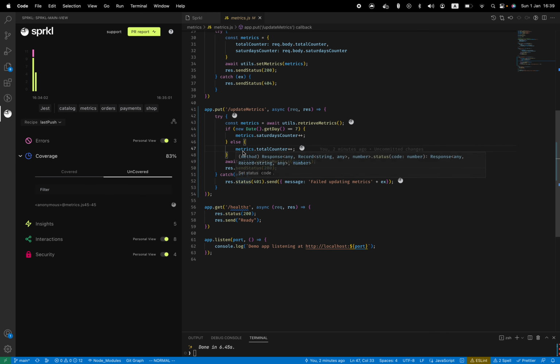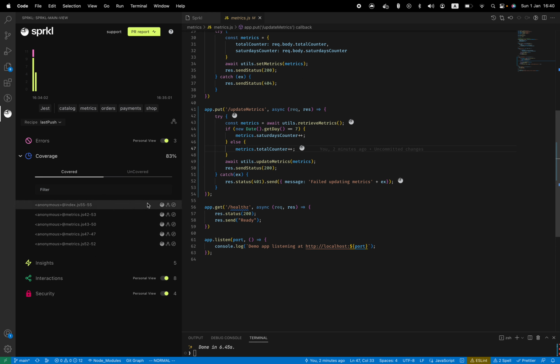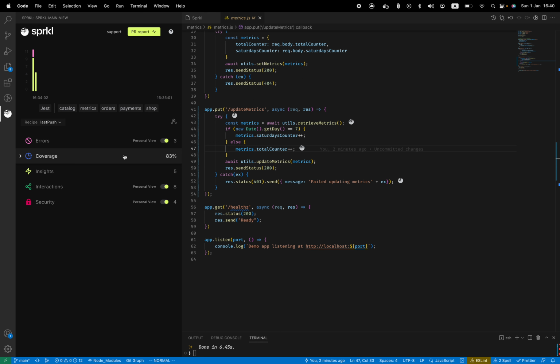So this just tells us that maybe my testing is not covering everything that it needs to be covering, and maybe that's okay, it's not covering all of it, but this is a very fast way of understanding what was covered and what was not in your code changes.